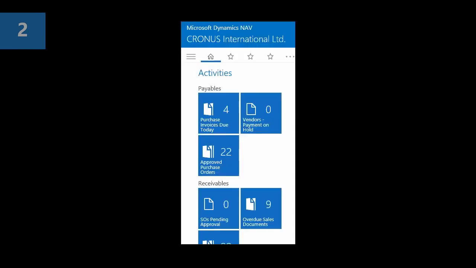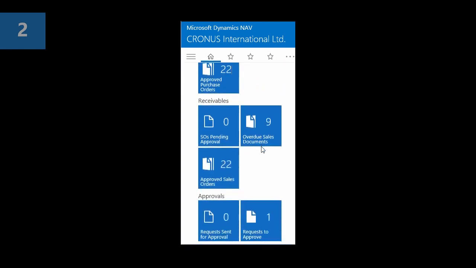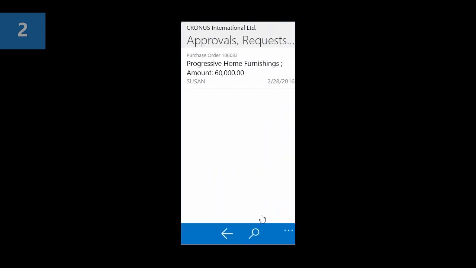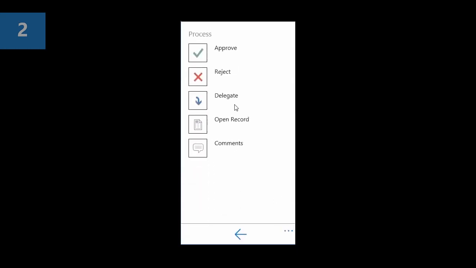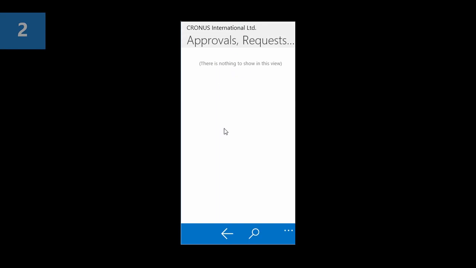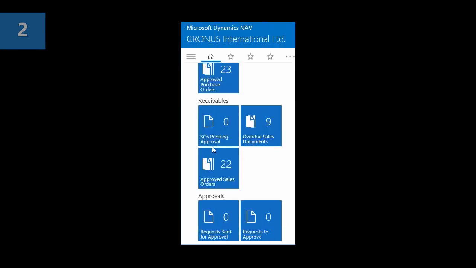When he launches the phone app, he arrives on his role center, in which we can see an overview of the current activities. If he scrolls down a little bit, he's going to notice there is one new request to approve. He can select the request, can have a look at its details, and then using the menu, he will approve the request. Going back to his role center, he will notice there are no more requests to approve.